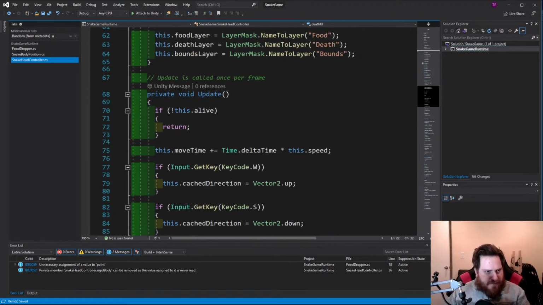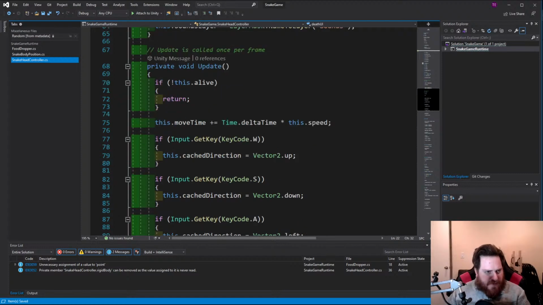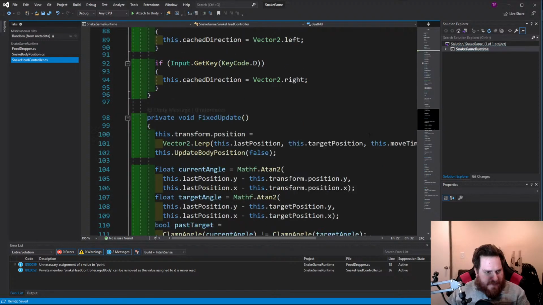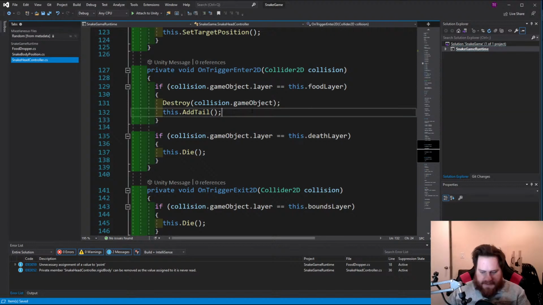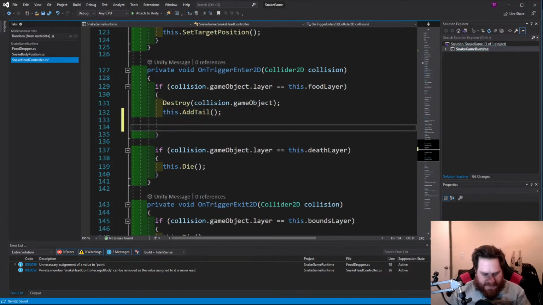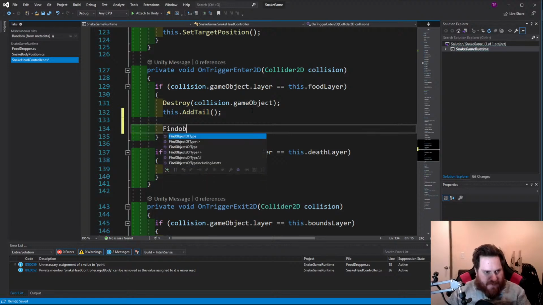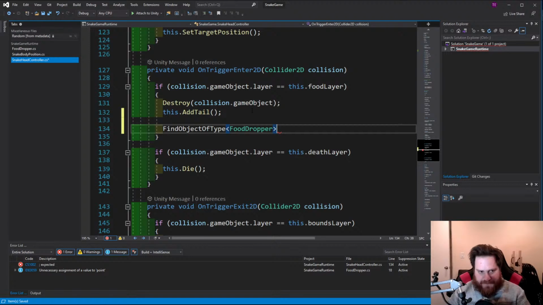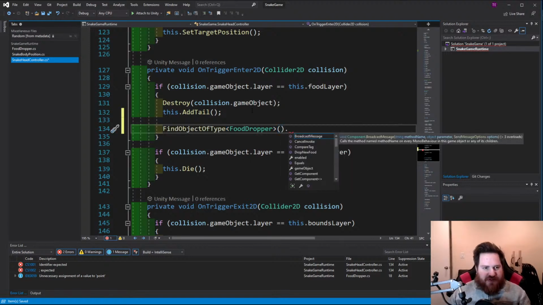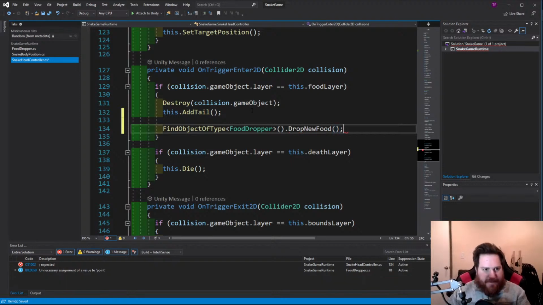So update, and then in fixed update, on trigger enter, add tail. So what we'll do here is find object of type, and this is food dropper. And again, I'm doing things the lazy way. I'm going to assume that I'm guaranteed to get one, which means I need to actually add it to the scene. Drop new food. So we've eaten, and we're saying, all right, we need to drop new food.